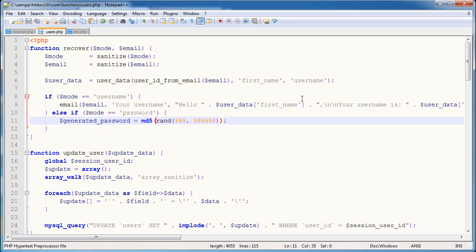hash this. That's nothing to do with hashing their password for them to use, but now what I'm going to do is I'm going to say substring starting from the point 0, so the first character, and I'm going to chop off the first 14. So what we're left with here is a number between 999 and 999999 hashed, and then the first 14 characters of that hash. In fact, no, let's not be silly. Let's make it 8 characters, so a user doesn't have to type in 14 characters.